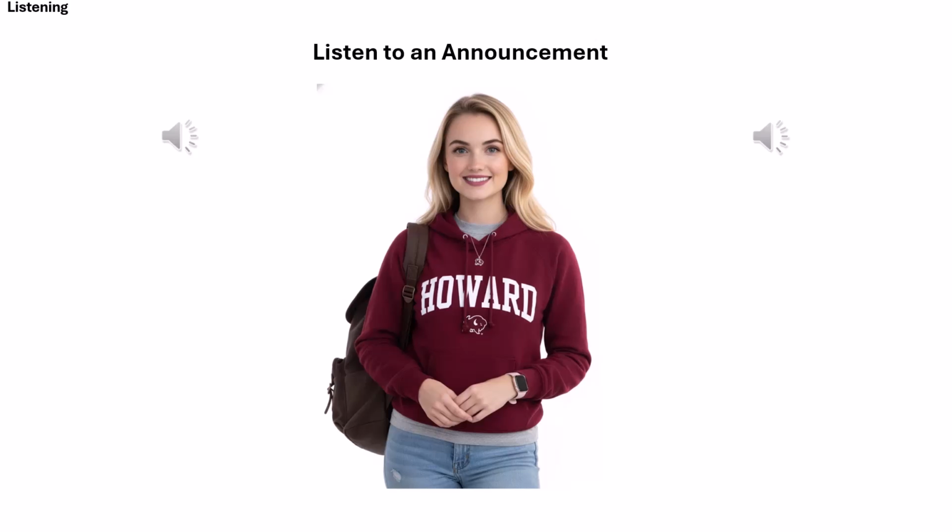Attention students. Beginning next month, electronic reimbursement requests for approved university travel will be processed through a redesigned expense management system. Although reimbursement policies themselves have not changed, users must upload receipts individually rather than combining them into a single document. Detailed instructional materials will be distributed before the transition. Students who familiarize themselves with the revised submission process beforehand are expected to experience fewer processing delays.